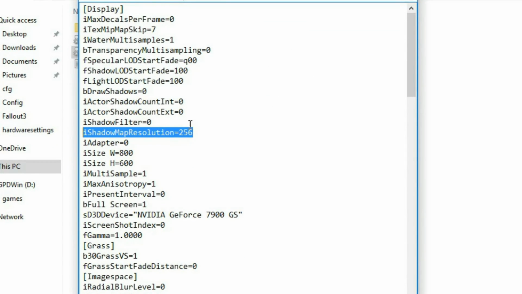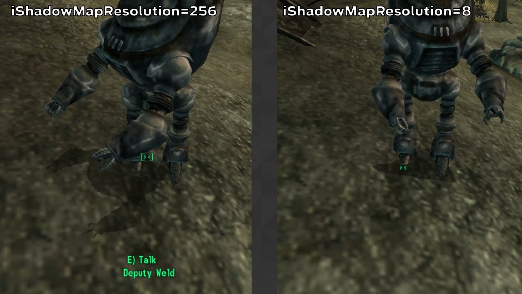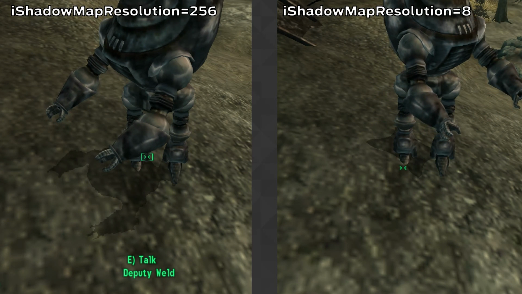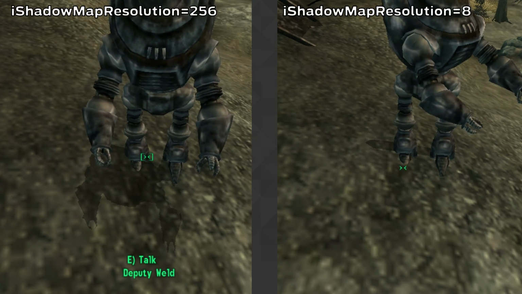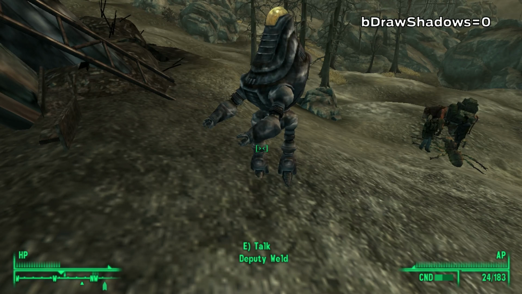If you have shadows enabled, you can use iShadowMapResolution to control the resolution of the shadows. It has to be multiples of 8, so the lowest shadow you can get is this confusing 8-pixel shadow. ActorShadowCount Int and Ext control the number of NPC shadows on interiors and exteriors. But if that is too many shadows for you, you can just use bDrawShadow 0 to get rid of shadows completely.